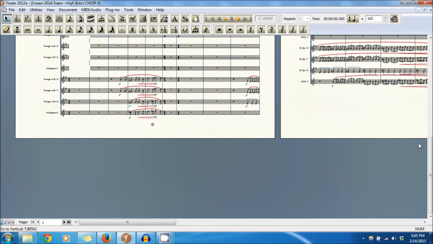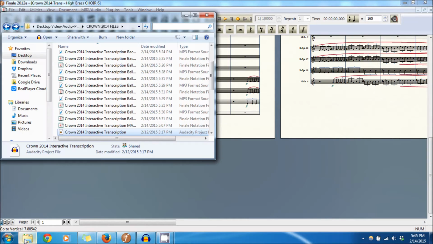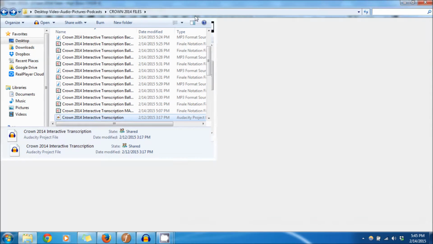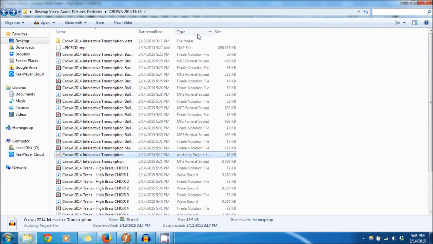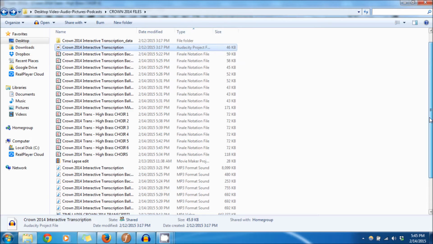Now we have all the audio files we can need. As you can see in my little folder here, I've got a massive army of files now. I'm going to want to sort them by type just so I can see them better. So now I see all the audio files.